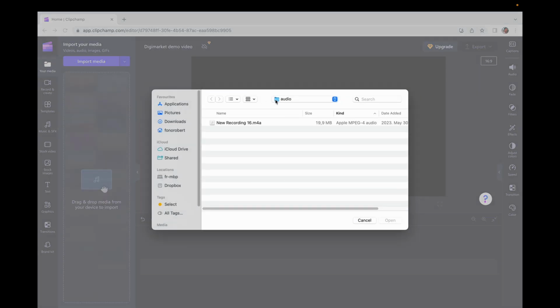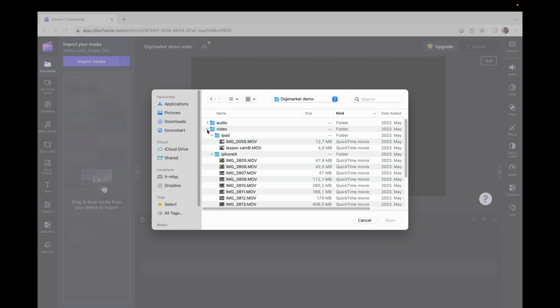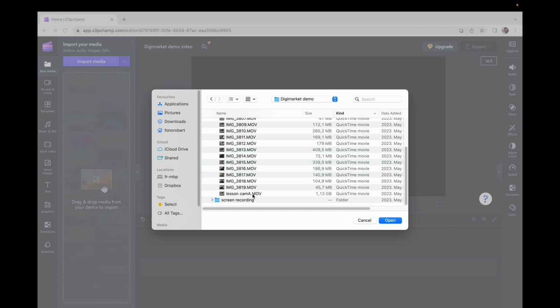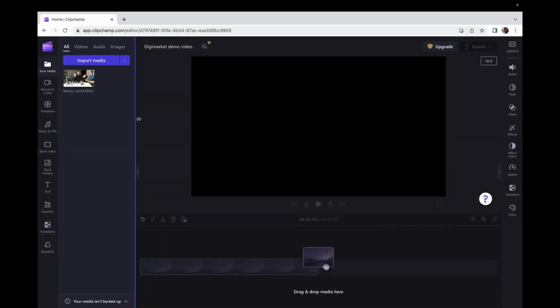In the left panel is where we'll find all our imported video and audio files and all the other resources that we are going to work with. So let's start by importing some video files. Let's maybe start with this file. This is going to be the main recording for the example or demo lesson that I've recorded. And as I click open, Clipchamp imports it, and now we have this file in the left-hand bar.